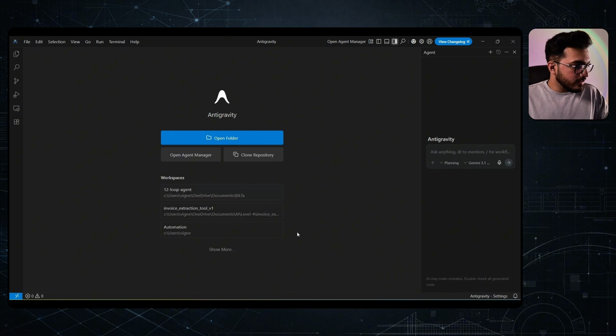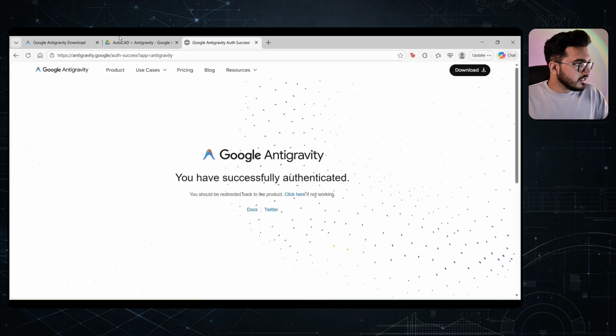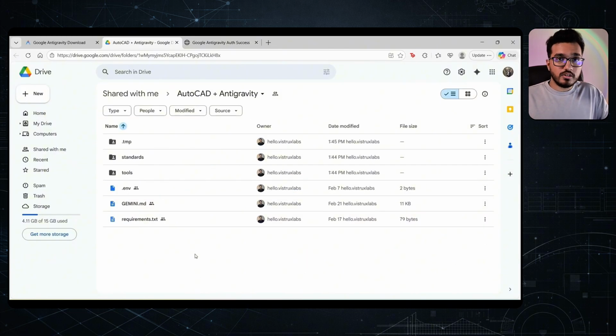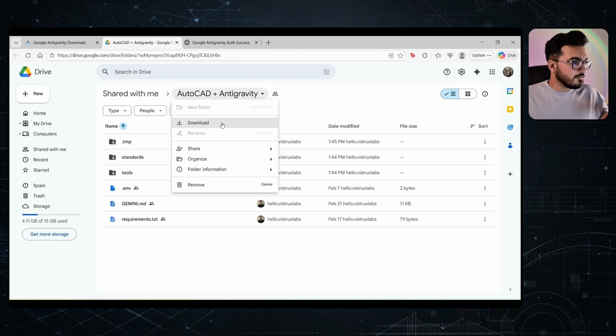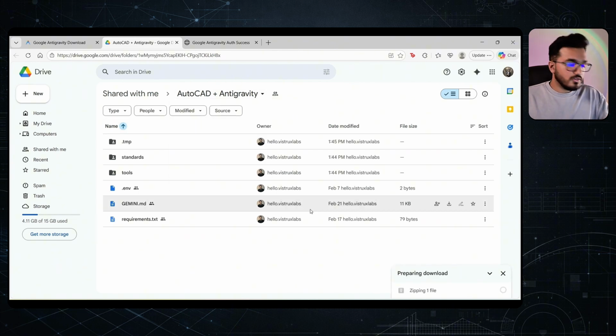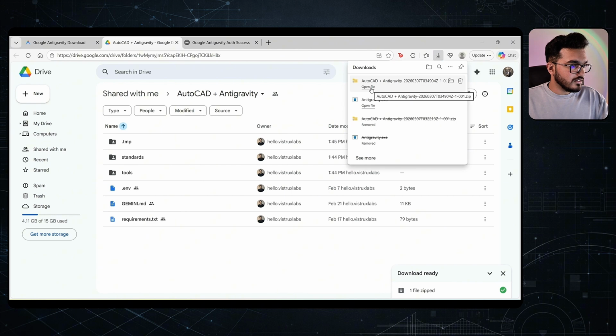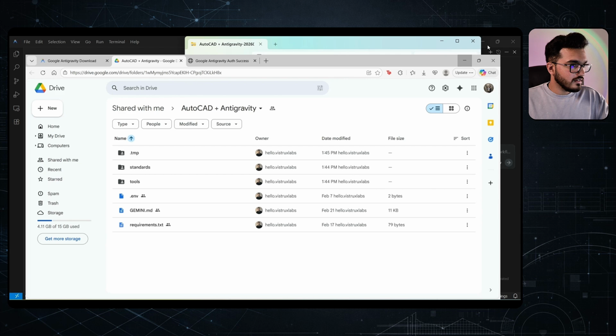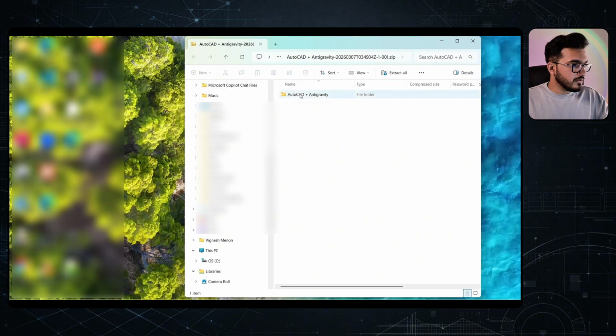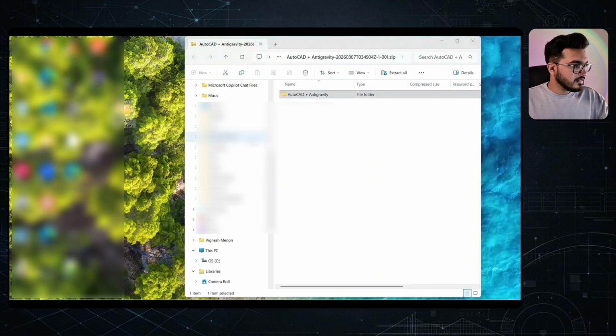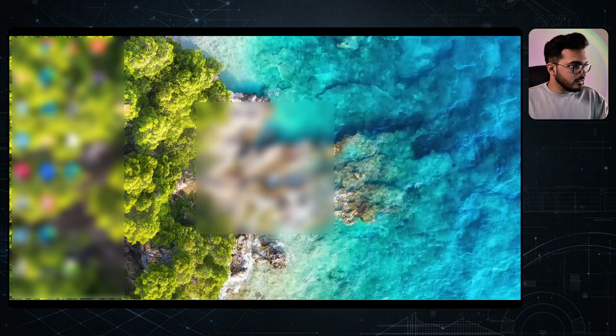I'll explain that after this is done. Go to the link, and this is my Google Drive. You can go here and download this folder. You should download the folder because we need all of that. That's it. Download it. Open file. You can drag it and drop it to your desktop if you like. And close it. Go back to Antigravity.